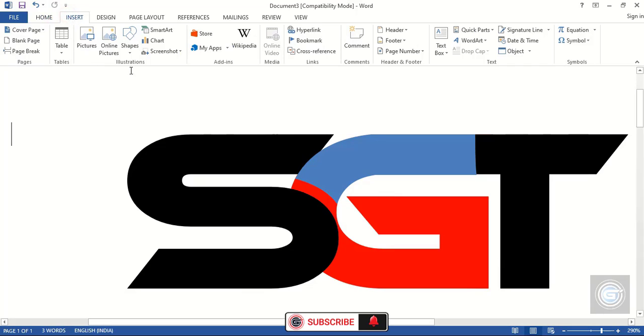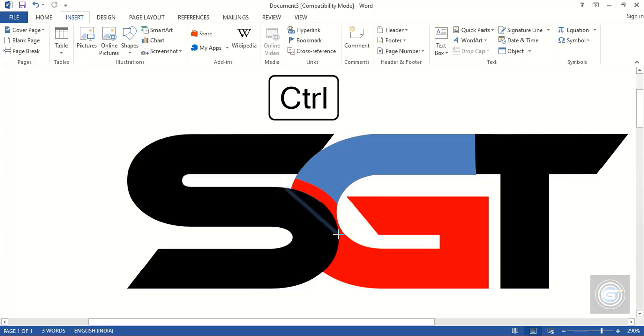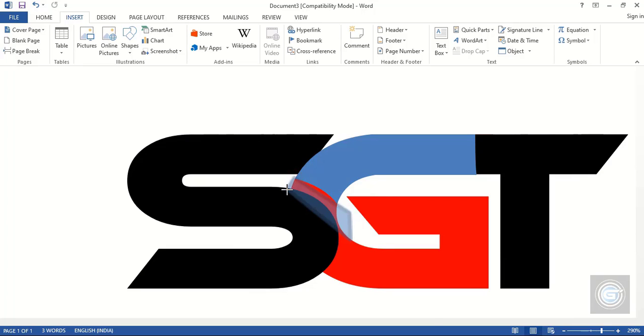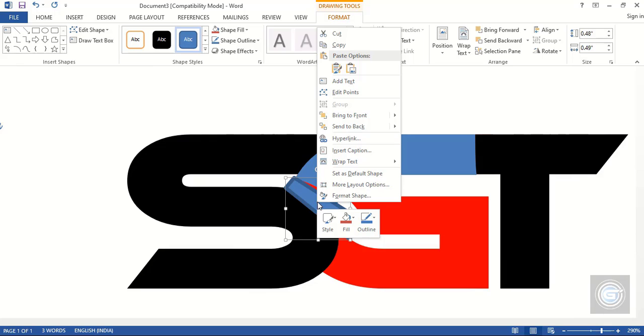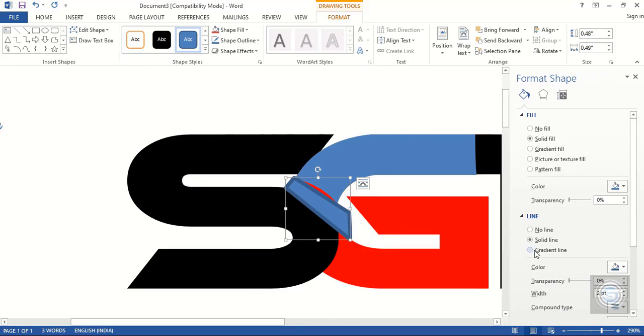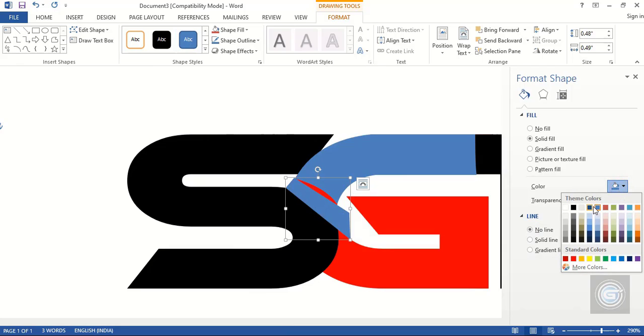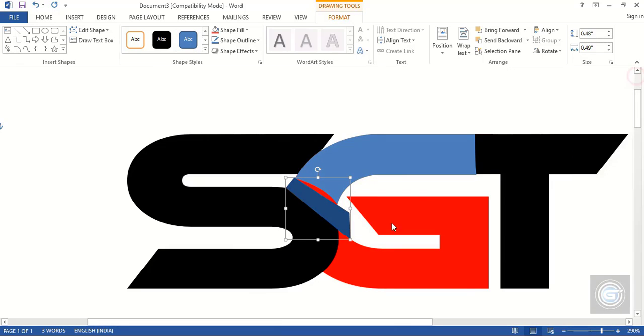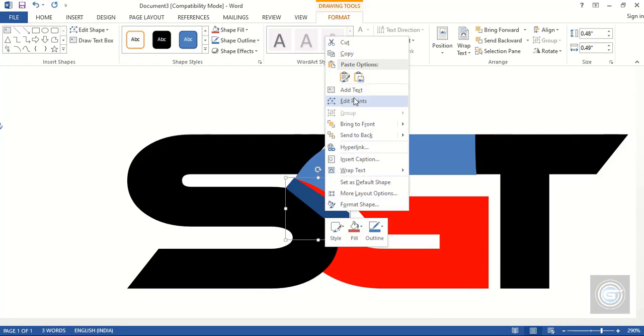Go to Insert, Shape and select the Curve tool once again, and here draw another shape using the Ctrl key. Close the shape. Do right click and format it. Remove the outline color. You can change the color of the shape as well. Now do right click again over the shape and edit it.